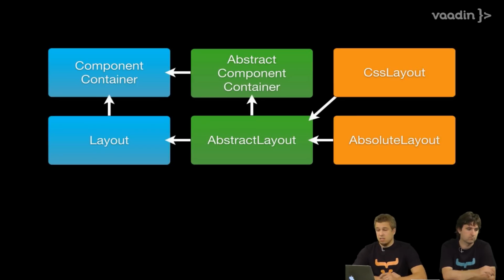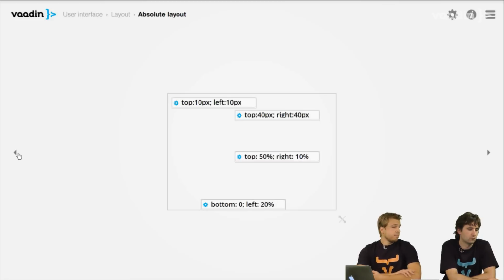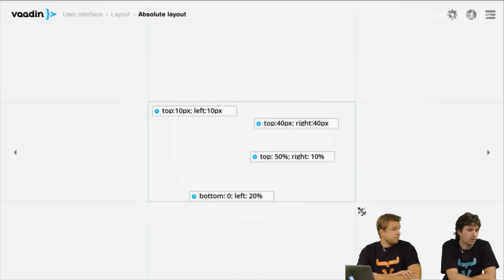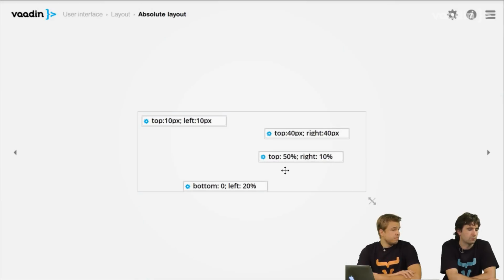So looking at that from the sampler will give you some idea of what the component actually looks like. Yes, when you add components to the absolute layout, you can specify their position with a CSS-like syntax, for example, top and left, top and right, or bottom.